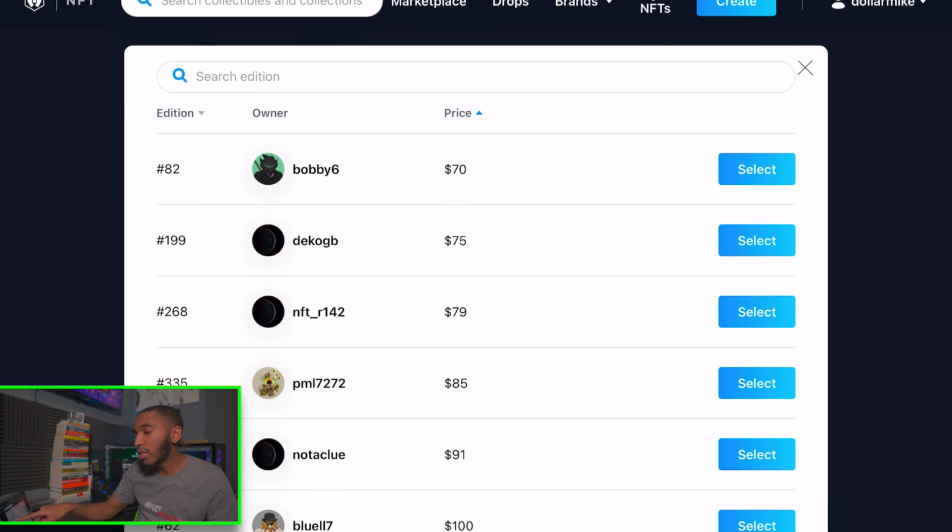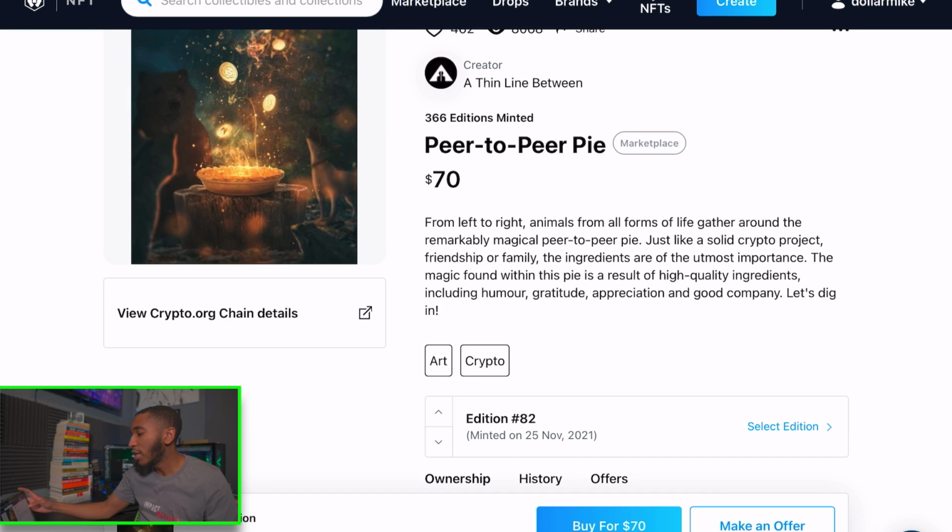And you can see edition number 82, somebody's selling it for $70. I click select on that, and then boom, I can make an offer to maybe get it for even cheaper, or I can buy it for $70. And this is for any NFT on the marketplace as long as it's available. If it's not available, then you can always send the offer to somebody. Maybe they'll accept it, maybe they'll decline it. That's completely up to you.